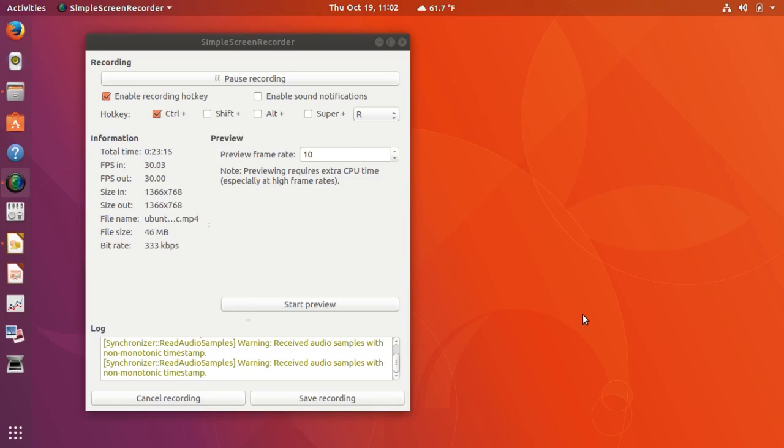Here I want to unminimize my Simple Screen Recorder, and there it is. So I'm going to save this recording.